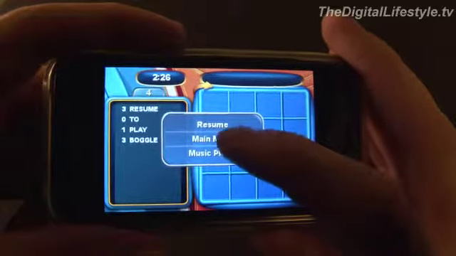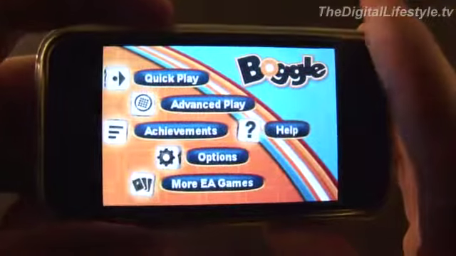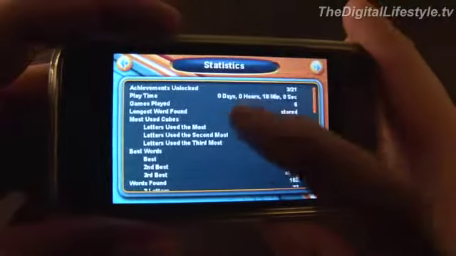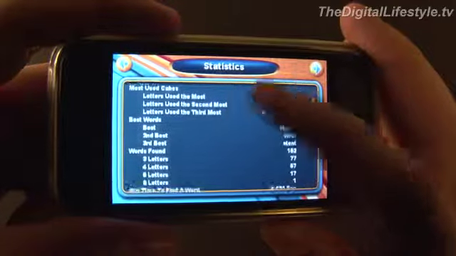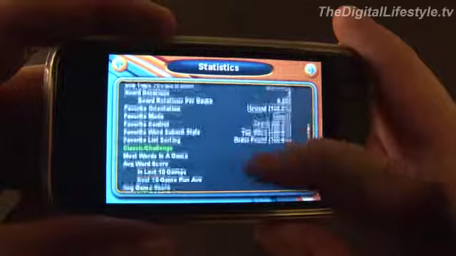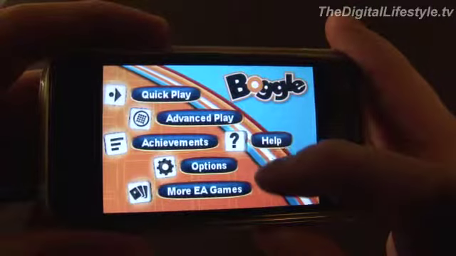And speaking of options, you have some interesting stats on the achievements page that comes up. Unfortunately, though, there's no Game Center integration. So if you want to play someone else, there's kind of a little bit of a clunky system in which you need to send them an email, and then they get the email, and then they can play you in Boggle and accept your challenge.